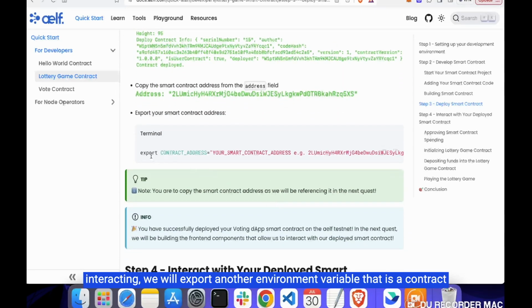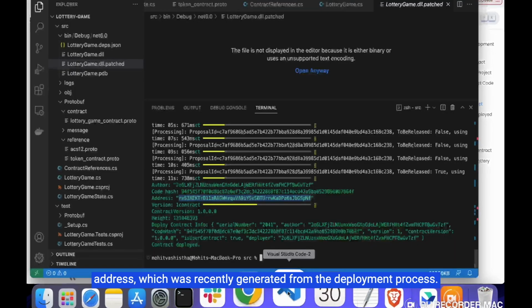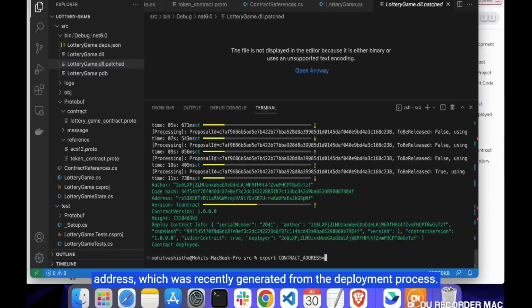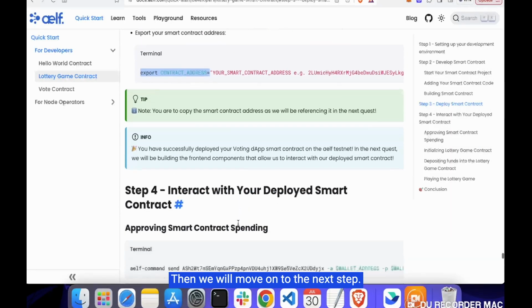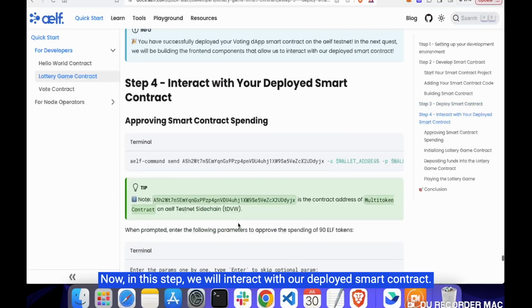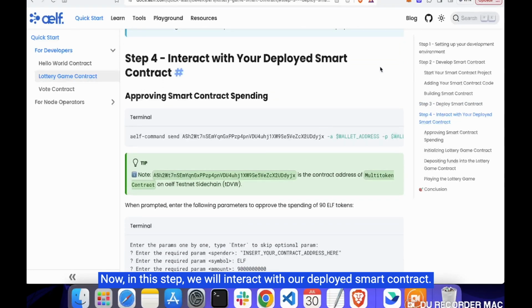But before interacting, we will export another environment variable, that is a contract address, which was recently generated from the deployment process. So we will copy that address and we will paste that address inside that command. Once that finishes, then we will move on to the next step. Now in this step, we will interact with our deployed smart contract.